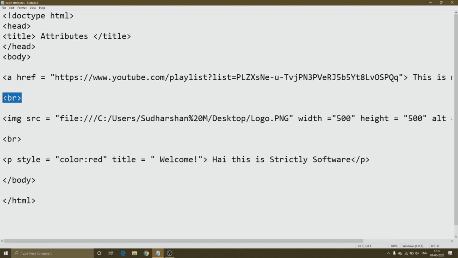BR is a line breaker. It inserts a single line break. It is an empty tag, which means it has no end tag.